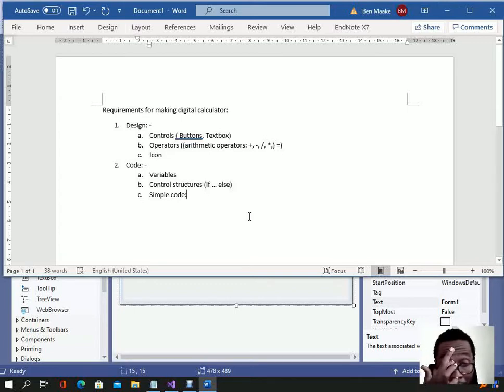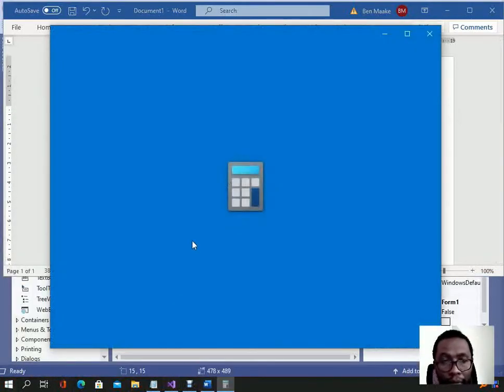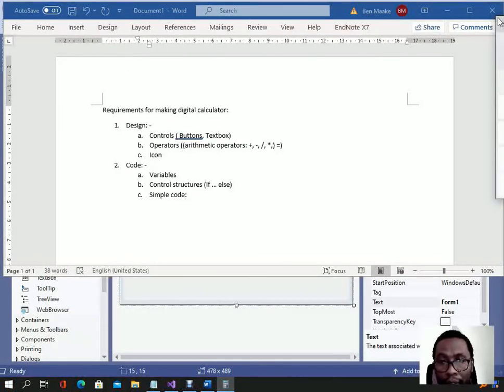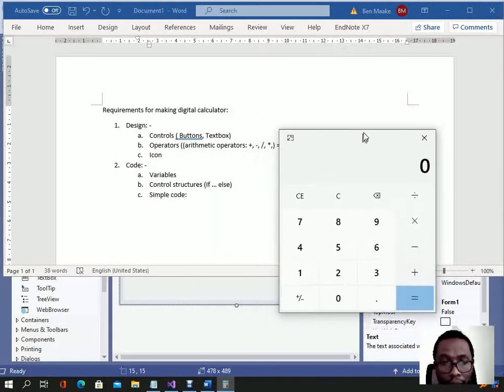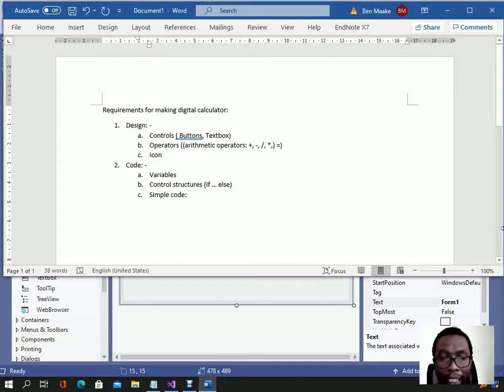So once we have this, let me just bring this calculator once again here. Once we have this calculator, it means that we have the controls here, and then we have a text box here, and then we are going to code what is there. I think that's the simplest thing that we're going to do. So without much delay, let's go into Visual Basic.